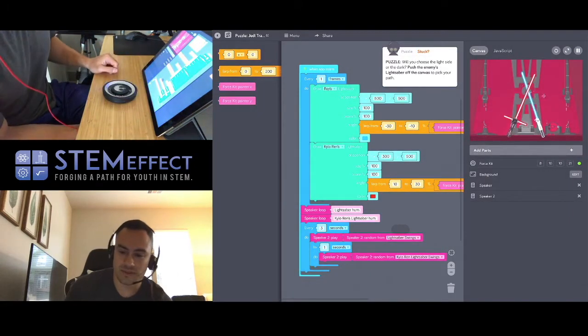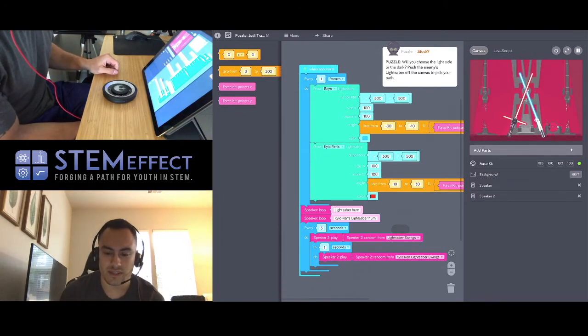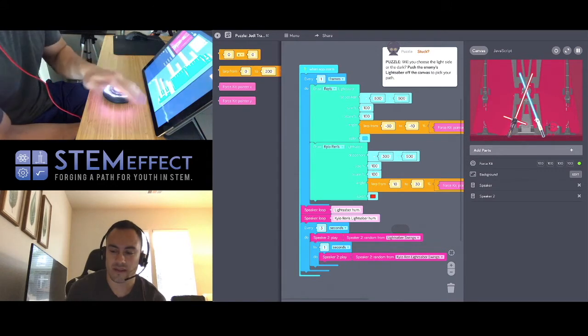Alright, puzzle. Will you choose the light side or the dark side? Push the enemy's lightsaber off the canvas to pick your path.